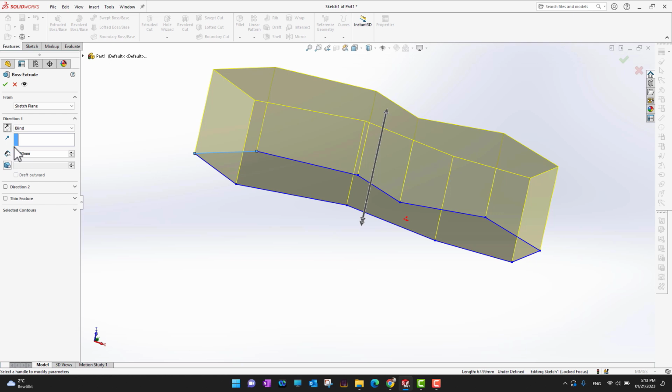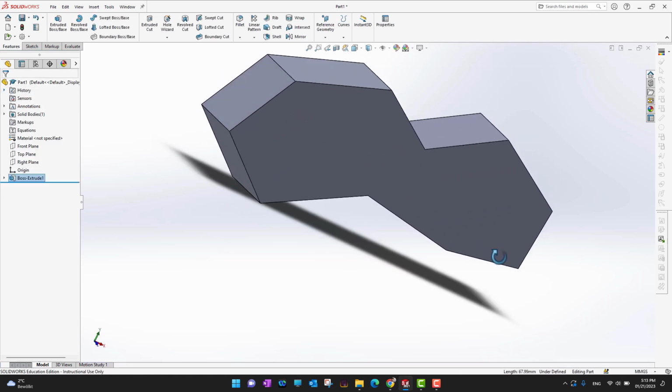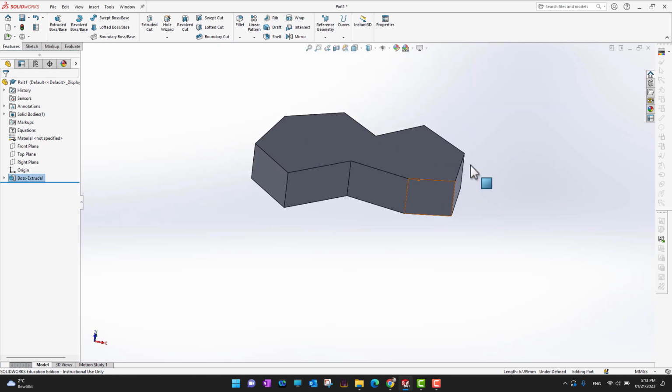Right now we just want to create our first solid, so I'm just going to select a random value and then click the green check mark. Boom. In this way, as you can see, we have our first solid here.